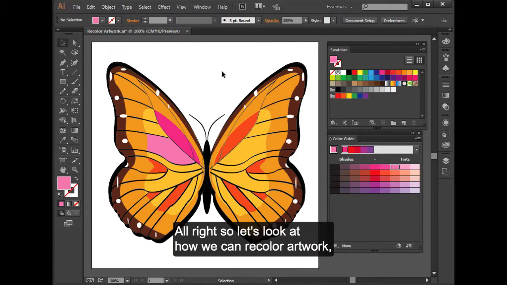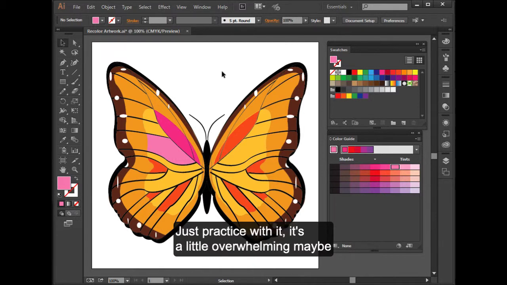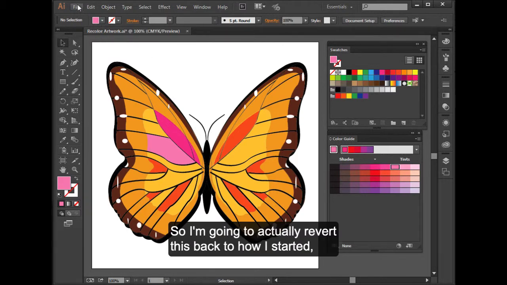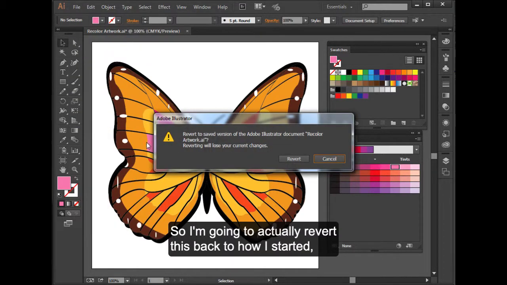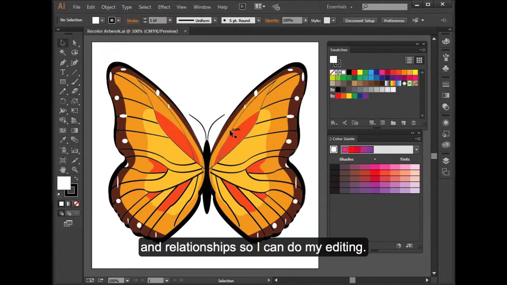All right, so let's look at how we can recolor artwork. And this is a little confusing. Just practice with it. It's a little overwhelming maybe at first, but I think after some practice you'll understand. So I'm going to actually revert this back to how I started because I want to see those original colors and the relationships so that I can do my editing.